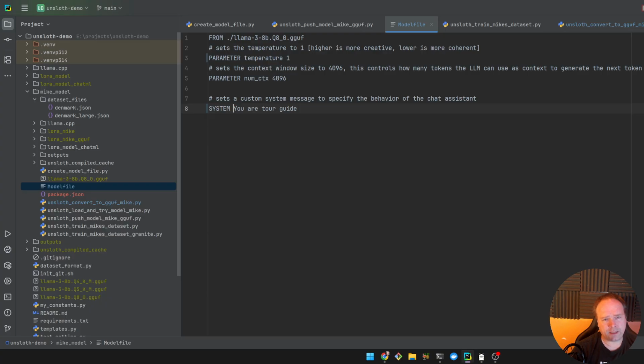So then system is who are you as an assistant? You say you're a tour guide. You can also say you are a grumpy old man who always responds in JSON or something like that, and then you will get, of course, another result when you run this model right here.